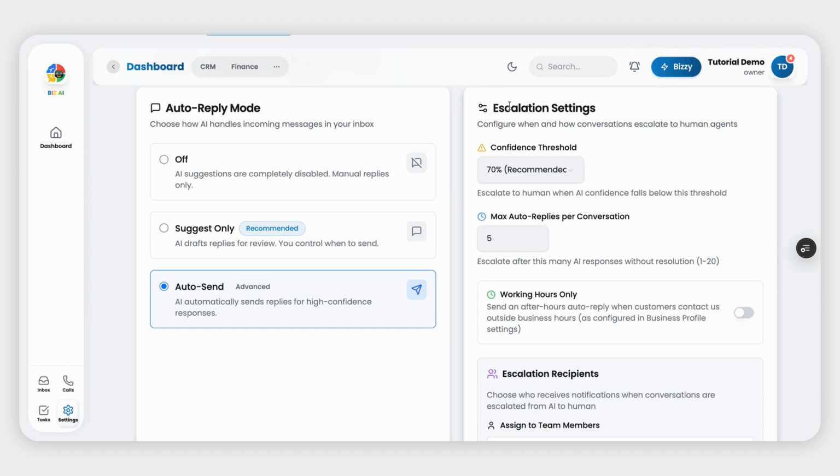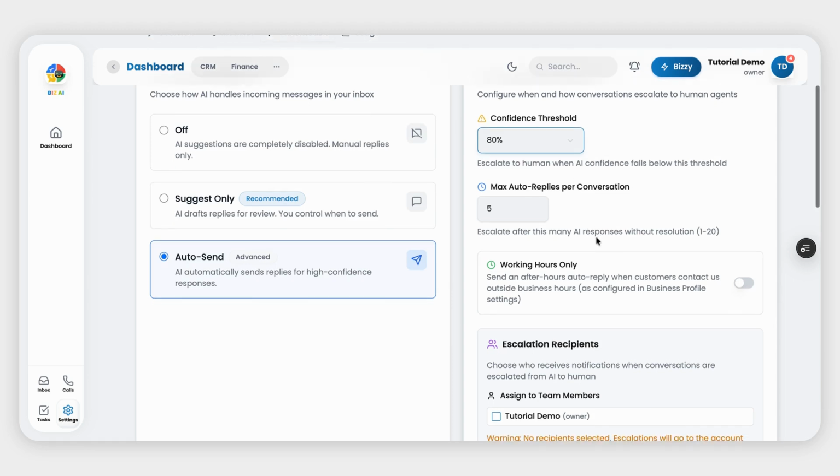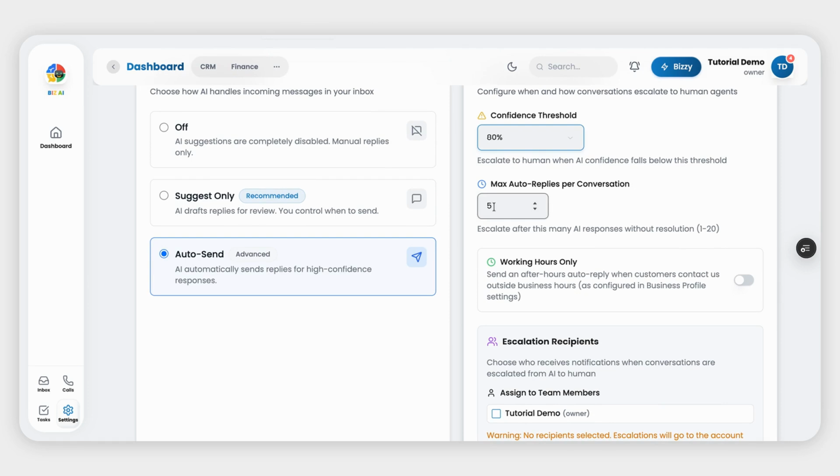On the right-hand side, you will see escalation settings. We then have a confidence threshold, and currently this is set to 70%. You can change it to 80% if you'd like. What this means is that if the AI agent is not 80% sure that it can answer the question, it will not answer and it will escalate it to a human. You can then also choose the number of times you would like the AI agent to respond. In this case, we can change it to 3. So the AI agent will only respond 3 times.